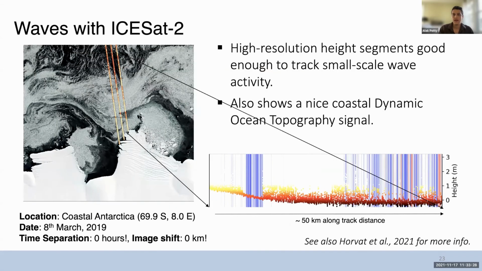Another cool thing is looking at waves. This is work mainly that Chris Horvat's been leading as part of his science team involvement. Again, ICESat-2 gives us really high resolution height estimates within the polar ocean, so we can start looking at leads and how the heights within and around the leads are varying. Chris did some cool work looking at where we'd expect to see waves and how the height signal is changing with ICESat-2, calculating a wave activity map, which is really nice. See his paper for more information.